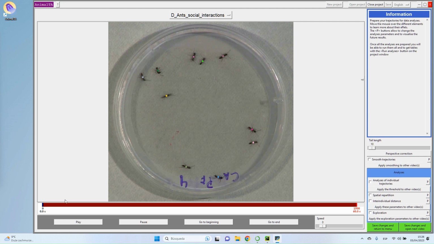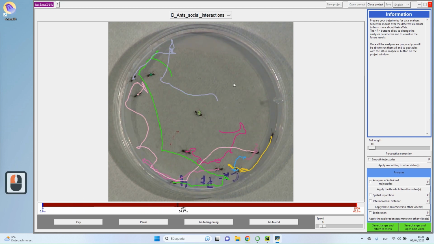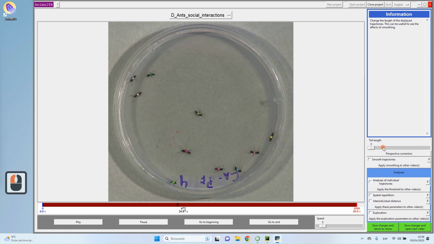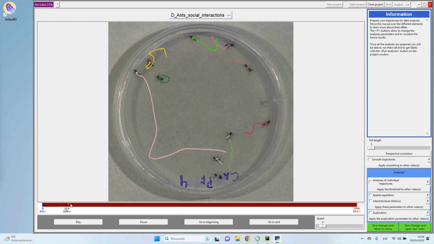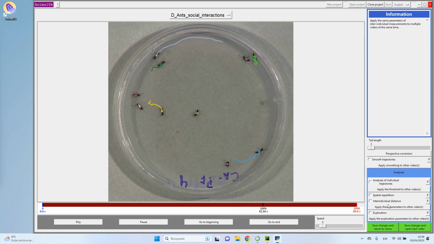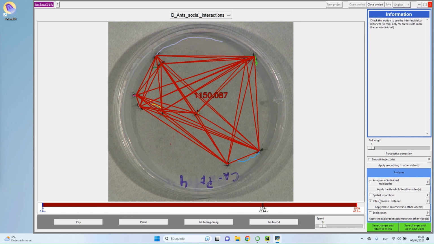The end social interaction, so it's just a video of 10 ends. As you can see, they are quite fast, so I will decrease a bit the tail length so it's less messy. And what I want to do is to go to inter-individual distance. When you press this button, the only thing that will appear is the cumulative sum of all the distance to connect all the individuals. So this is the total length of each of these segments.